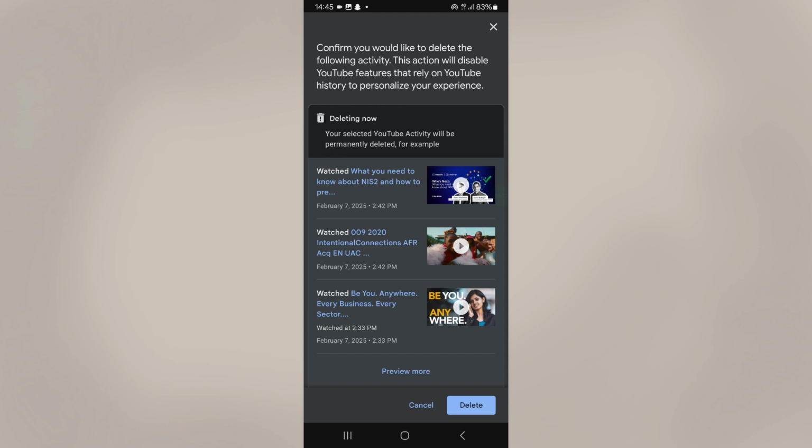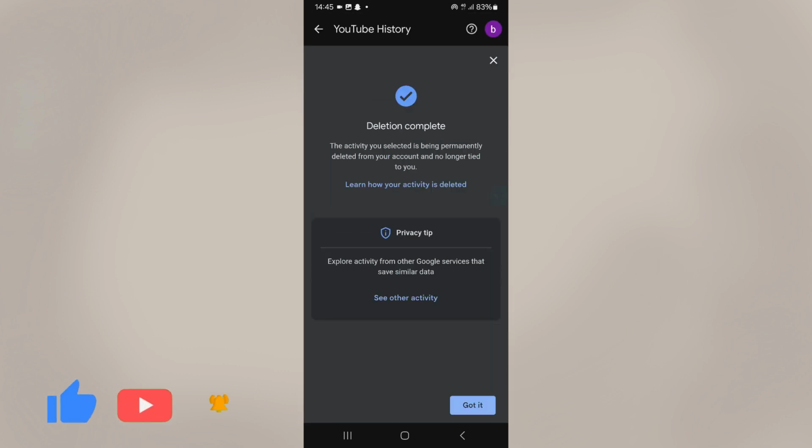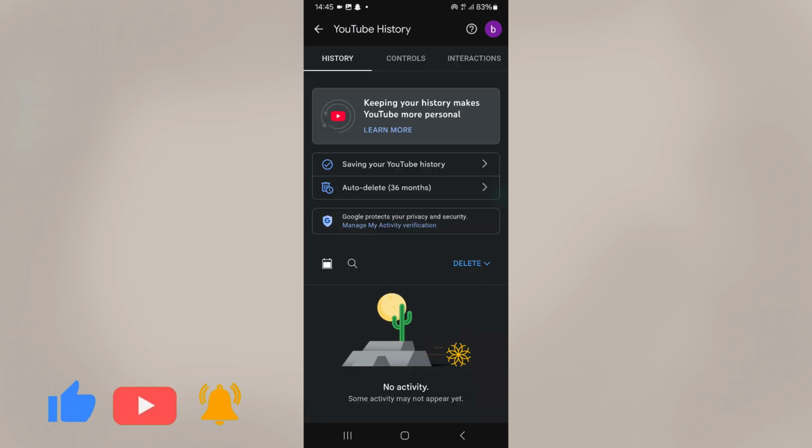It's going to ask you if you really want to delete your search history. You can easily click on the delete option, and you can click on the got it option. And there you have it. That's how you can easily delete your YouTube search history.